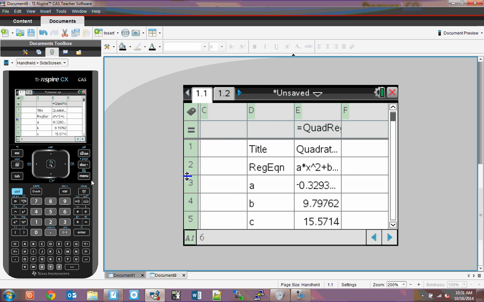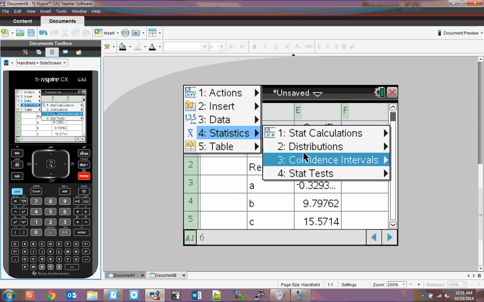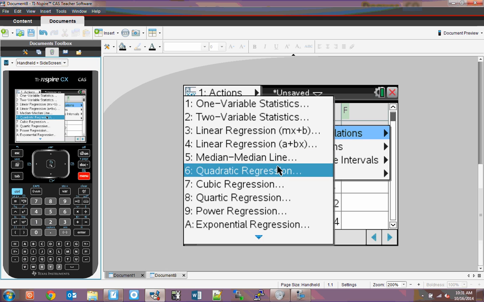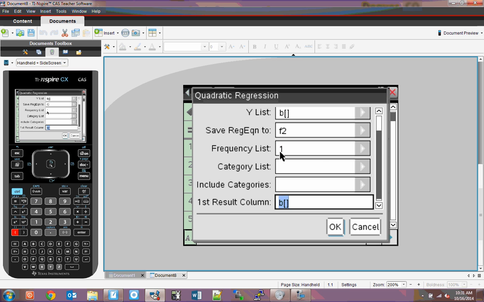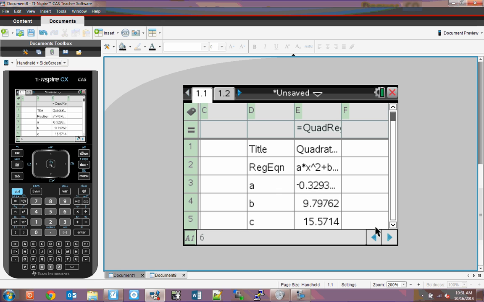And then you go to menu, statistics, stat calculations, quadratic regression. Your X's are in A, your Y's should always be in B. Save it to F1 and make your first column D. Hit OK. It'll all pop up here. Check R squared because that'll tell you how accurate your estimations are going to be by using that quadratic function that you just came up with.